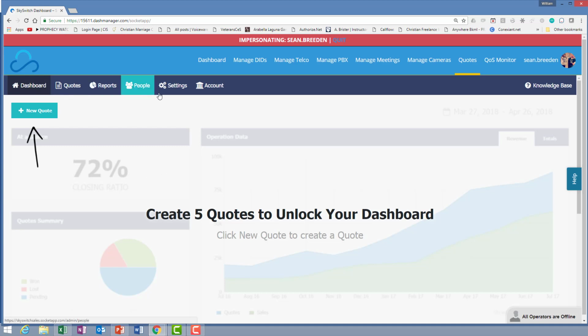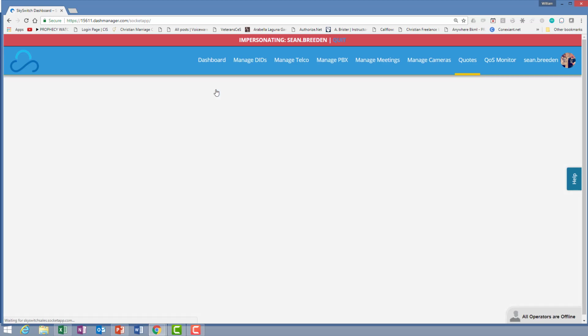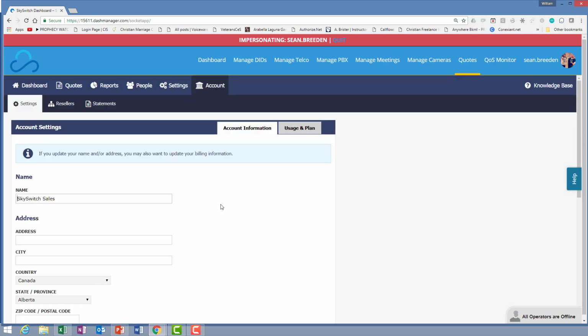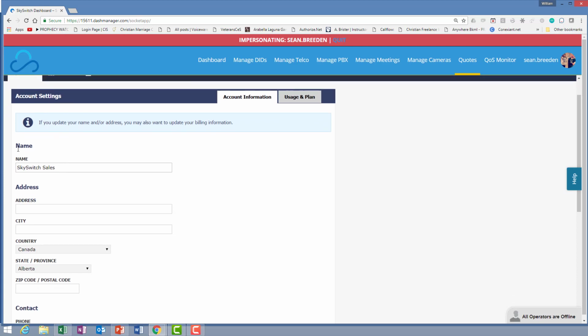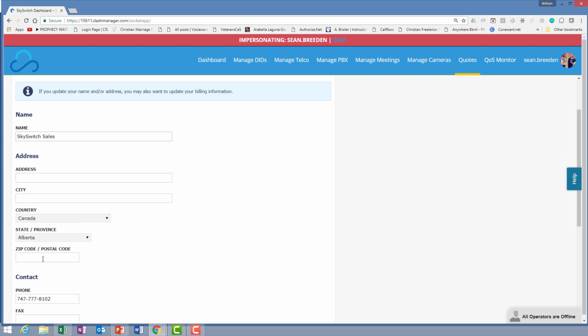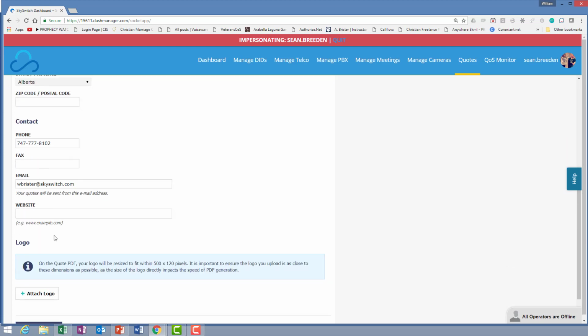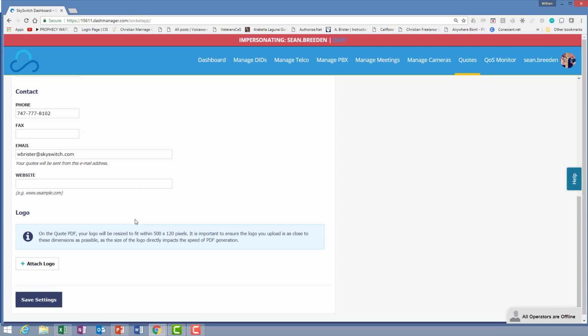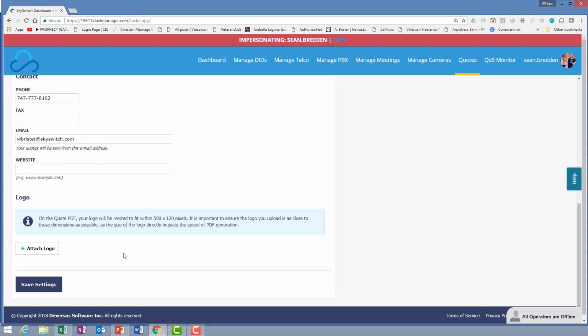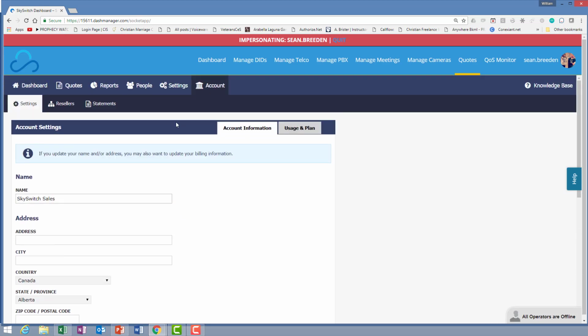Now you're going to see these tabs across the top. We will want to start with the account tab. Now you're going to want to come in here and set your global account settings: your name, address, country, state, zip, just your information here, your website, and then your logo. So you can upload your logo here, and then it will appear on your quotes. So you're going to want to come in and set your account settings.